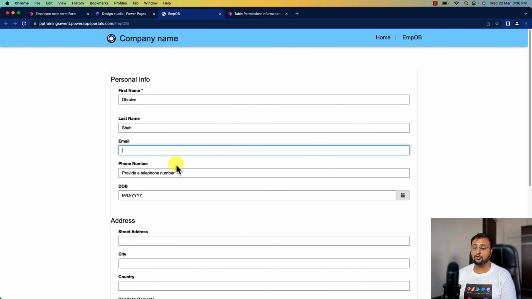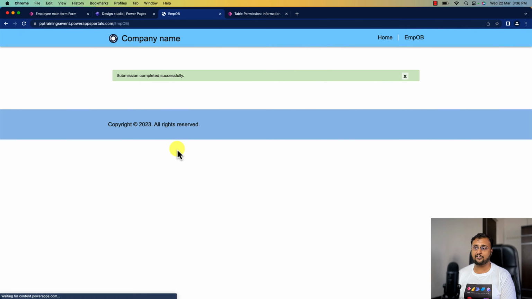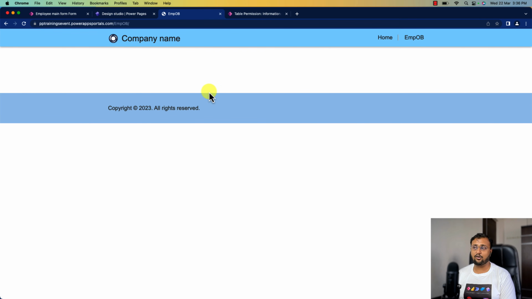Okay, so just wait for a couple of videos, and now let's just click on submit, and what it will do is store that information in the database. So the form has been submitted successfully. So this is how we created the new basic form for our Power Pages website.